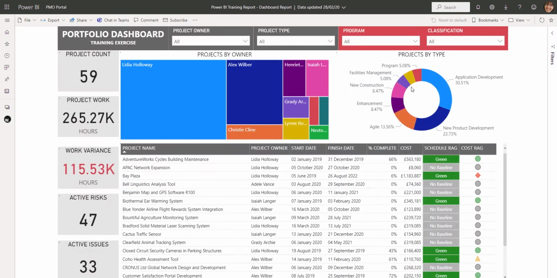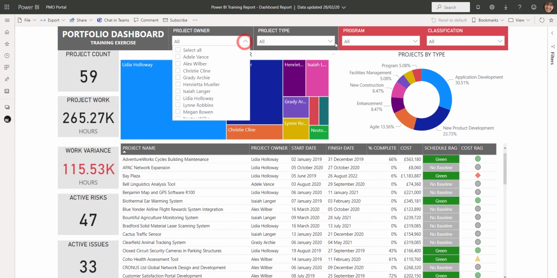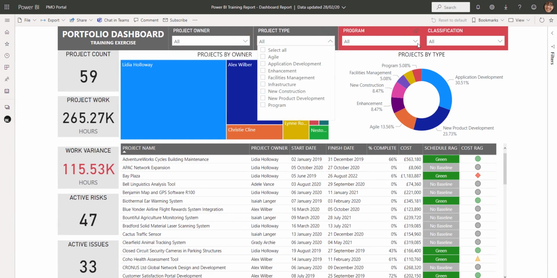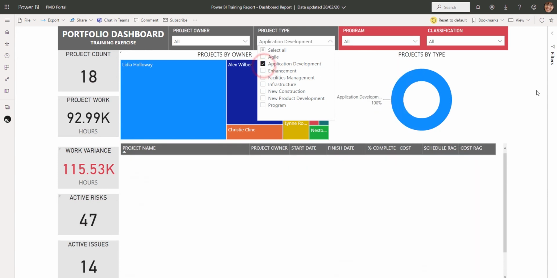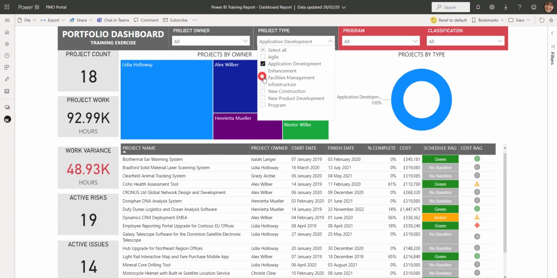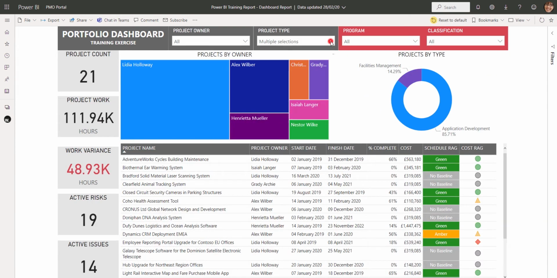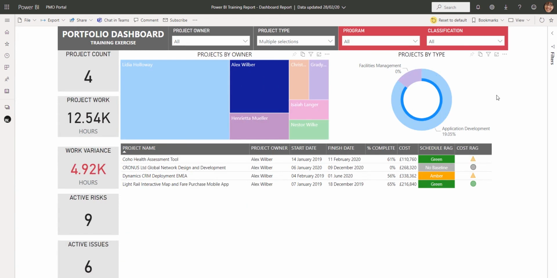Reports are comprised of a series of visuals. These visuals are dynamic. You have filters along the top which can be used to slice and dice the data. For example, I could refine the data in the portfolio dashboard by filtering by project type. You can also select the data in one visual to view the impact it has on other metrics on the page. For example, I could make a selection in the project owner visual. And if I deselect, it will remove the filtering applied.